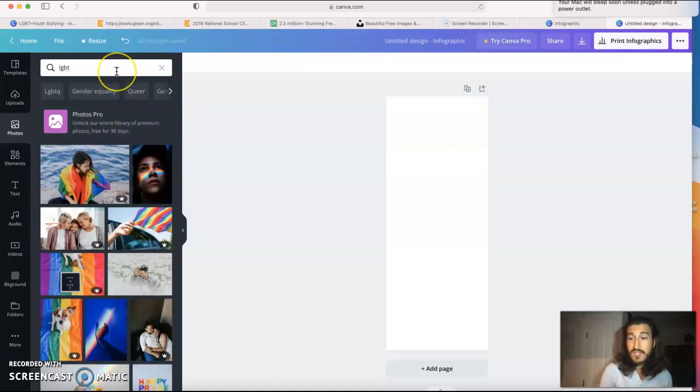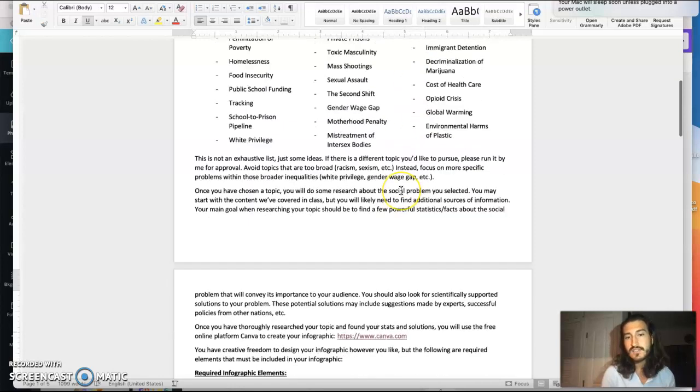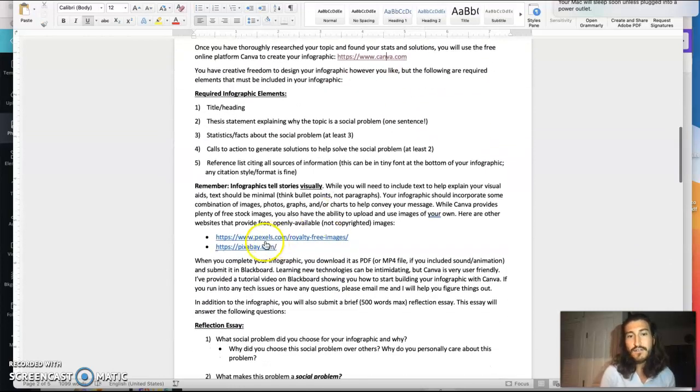If you're looking for a particular photo or image and you can't find it in Canva because it's not freely available, I did include in the instructions guidelines a few different links to other websites that provide free images. These are all images that do not have copyright, so you don't get in trouble if you use them commercially. Pexels and Pixabay are two great websites that you can click on and search for additional images if you feel that you need to.